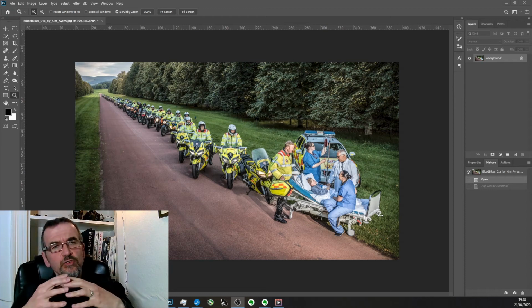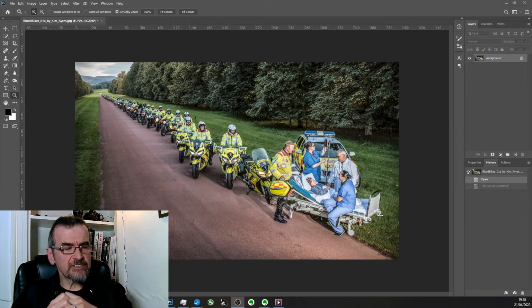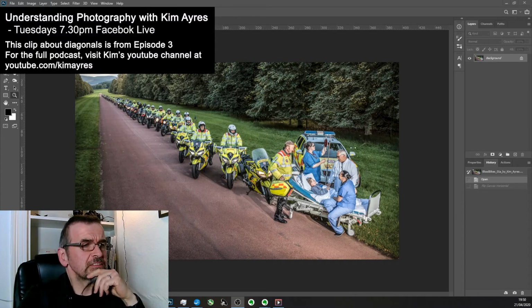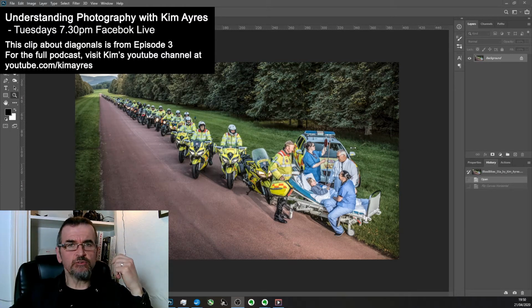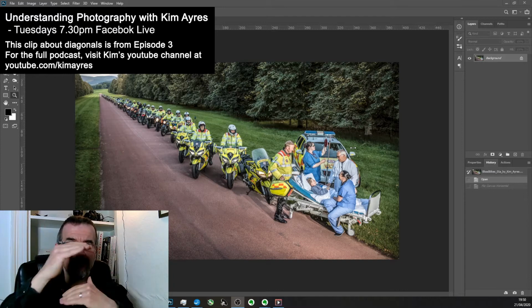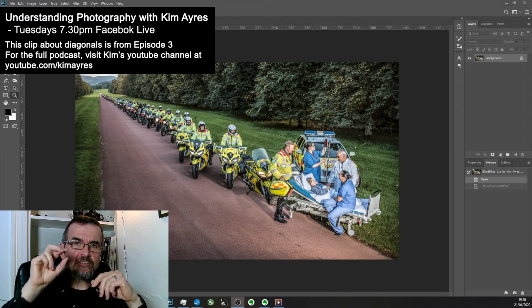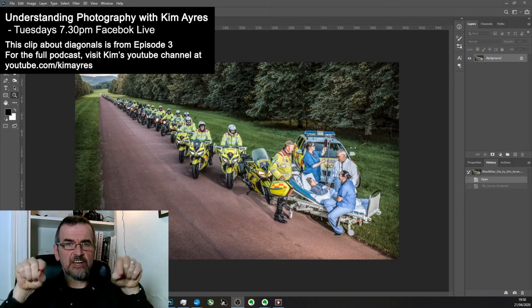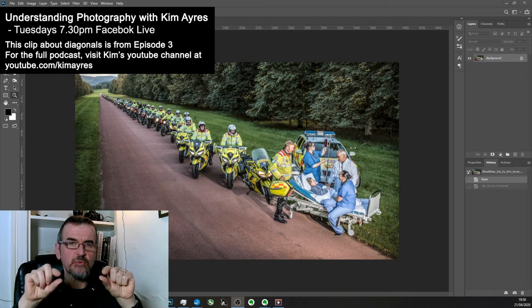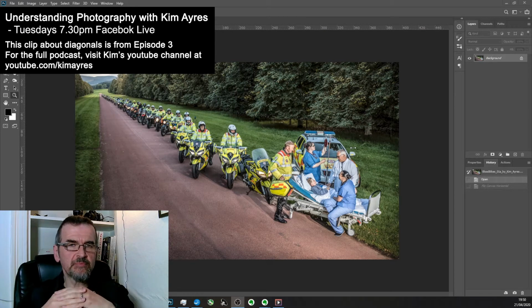What this is leading me on to now is the notion of diagonals. Last week I was talking about the rule of thirds, the idea that you create this grid, like a noughts and crosses or tic-tac-toe grid, where the corners of the inner square become the important bits in the photo.